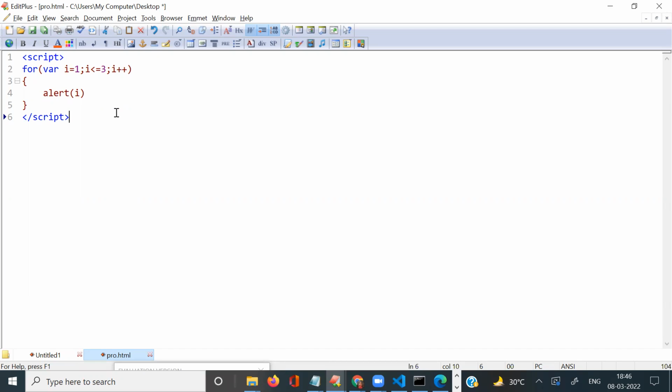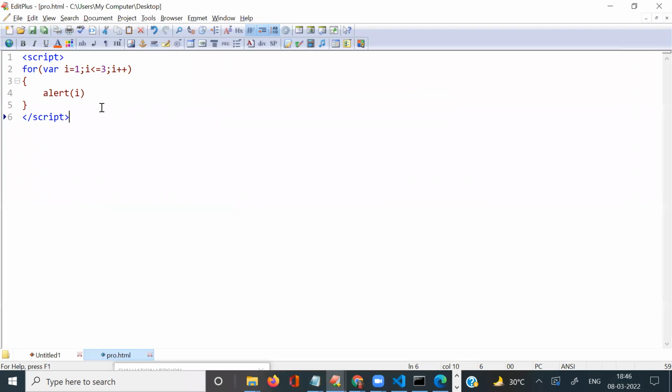That one, every time we are showing 1, 2, 3. When i is equal to 4, then it will terminate, means up to 3. So what is the i value after running this loop? Okay, what is the i value you are expecting now? 4.